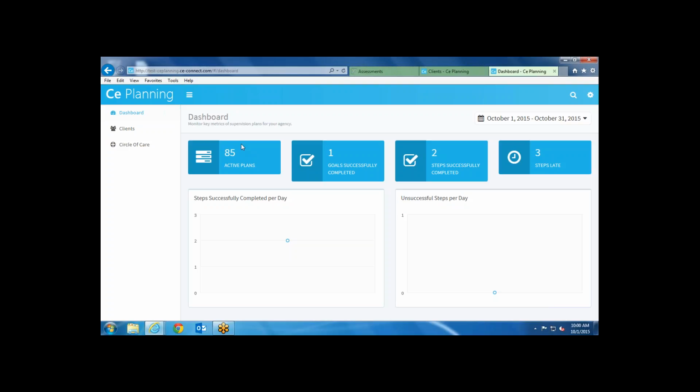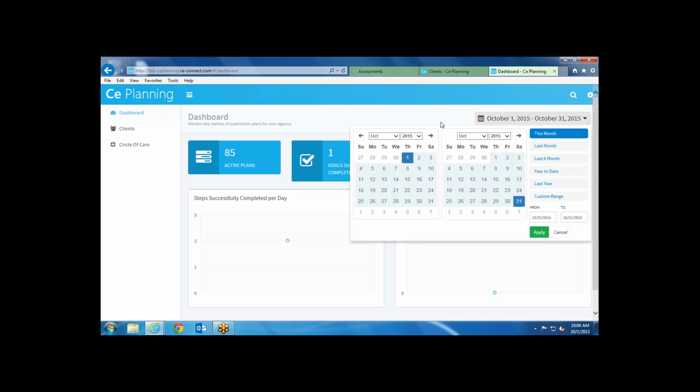So the idea here would be from this dashboard, we'll notice, for our example here, we have 85 active plans. The goal within that, actually the next version 1.2, you'll be able to click on this active plans icon, and it's going to bring you a list of all 85 clients that currently have an active plan. So that will work, of course, with goals successfully completed, and this can all be filtered by the date range up here at the top right.